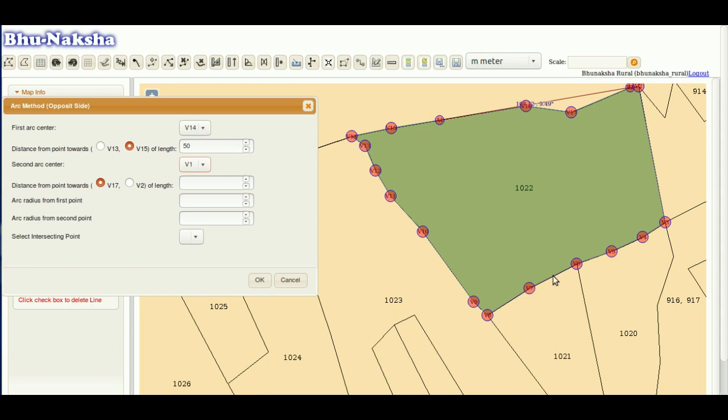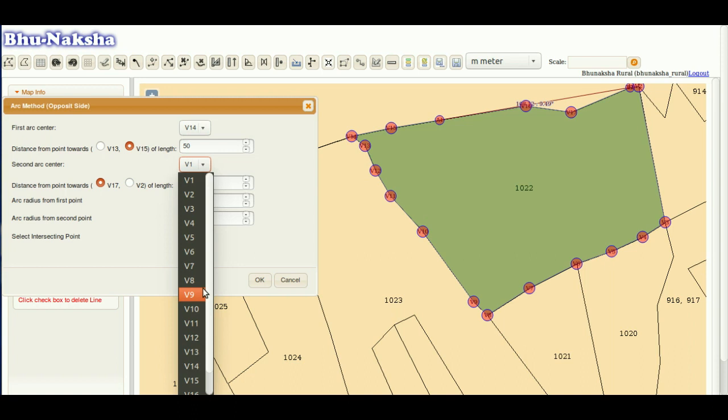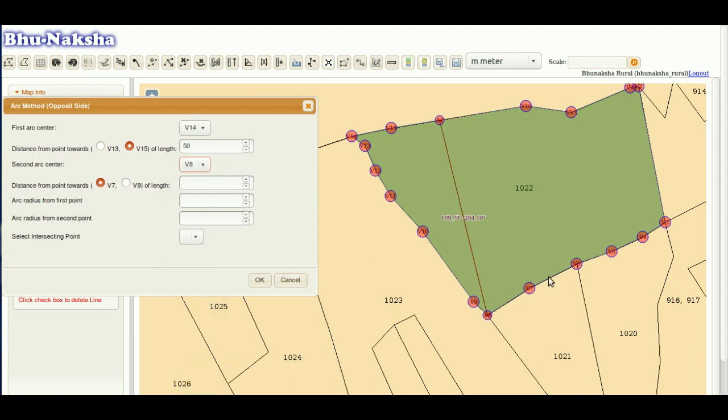Likewise, we can identify a point on this line also. So we will take this V8 as our known point. Then we will measure somewhere here. So let's say 45 meters. Now we got a line like this, and if we just need to join these 2 points and create 2 parcels, we can just click OK and assign new numbers.